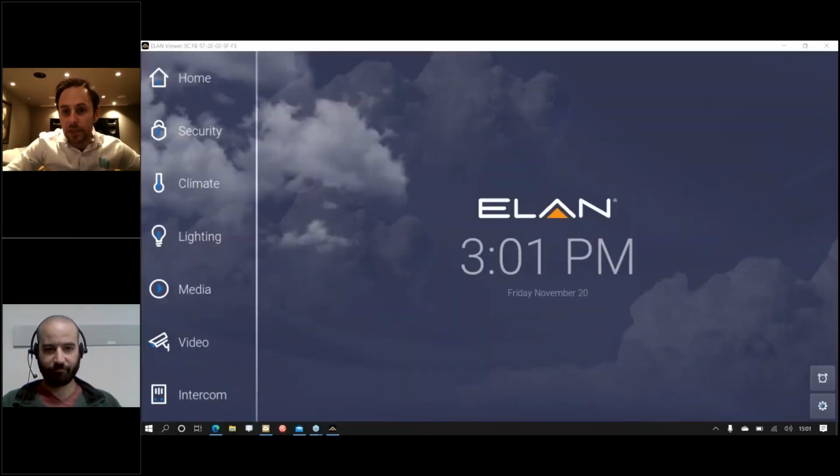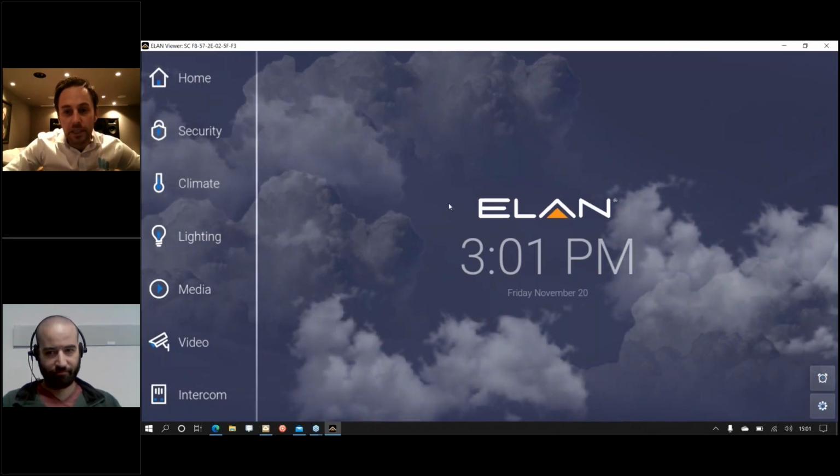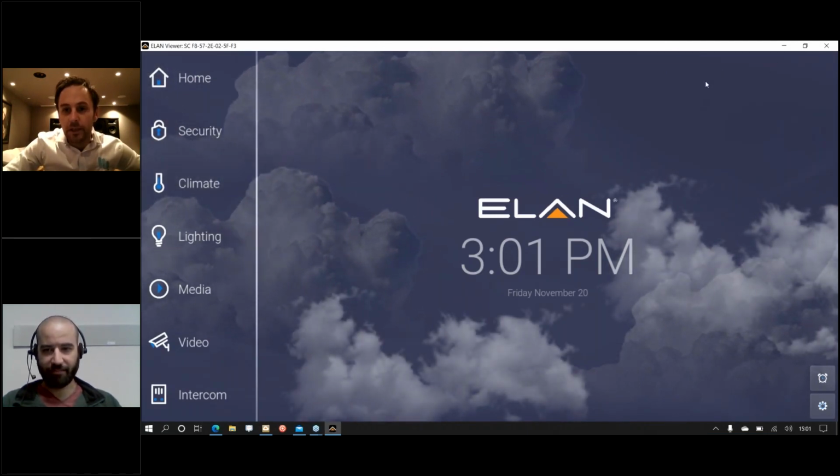Okay, so I am going to go ahead and let you have a look at the front end of elan here. So I'm going to flip my computer on. You should be able to see my screen, I hope. Boaz, can you confirm that everyone can see the elan interface? Is that right? Yeah, I can see.